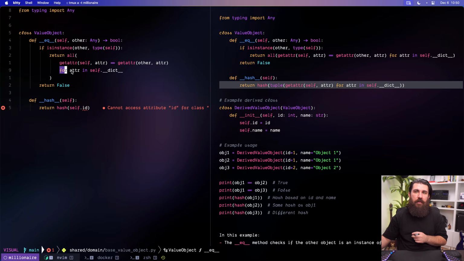But for every attribute in the dictionary object, for every attribute with this name, we're going to get that attribute from the left side of the equation and compare it against the value of the same attribute on the right side of the equation. So left.id equals right.id, left.name equals right.name. Cool. All right, that's it.